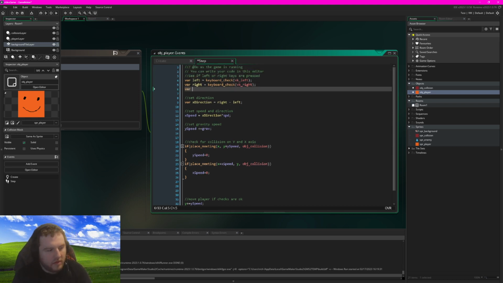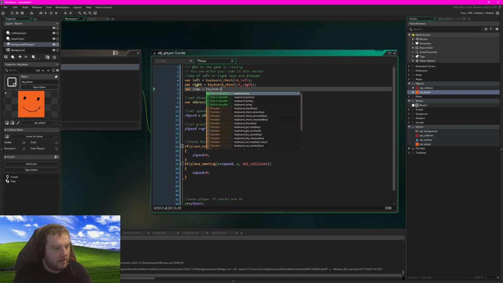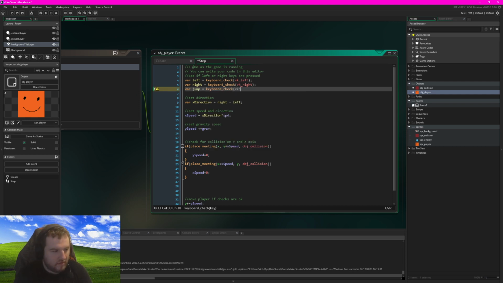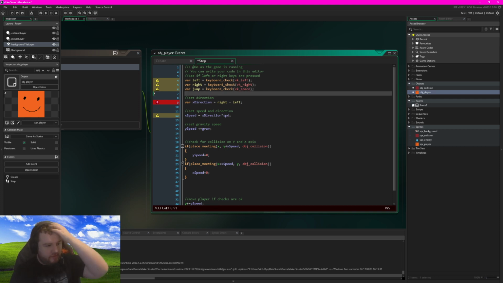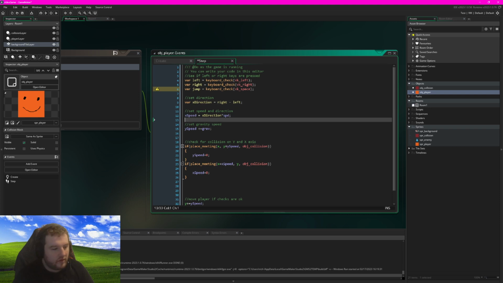So let's do var jump this time, and we're going to have that as a keyboard check again. So keyboard_check, vk_space. Can do that properly. I pressed insert by mistake. I wonder why I was doing that. So vk_space, and we're going to check to see if the character's jumped essentially. So quite easy.